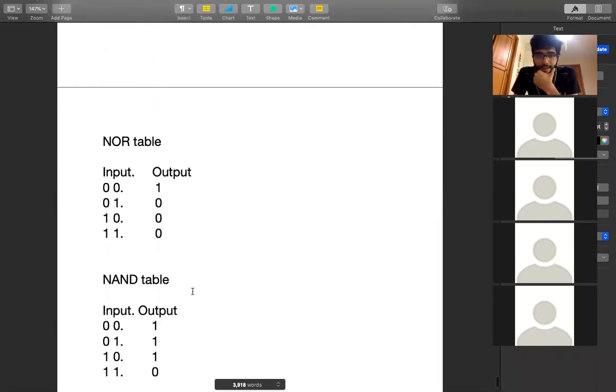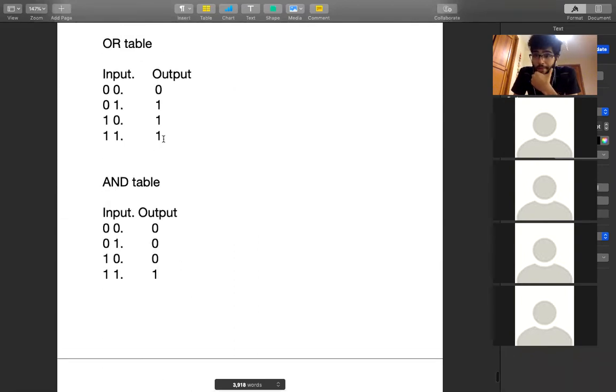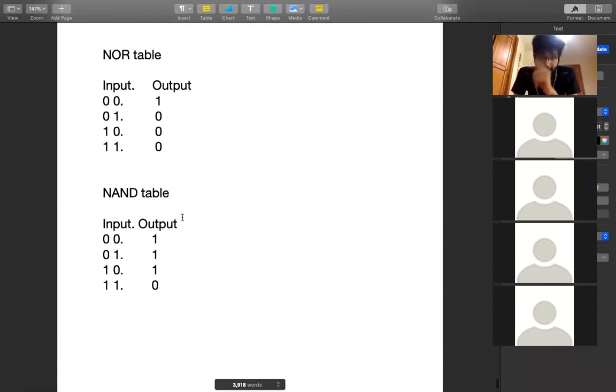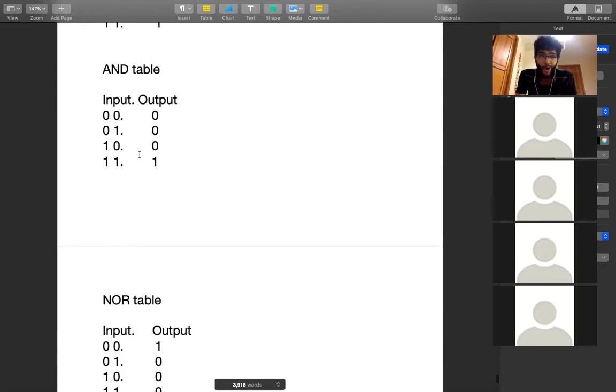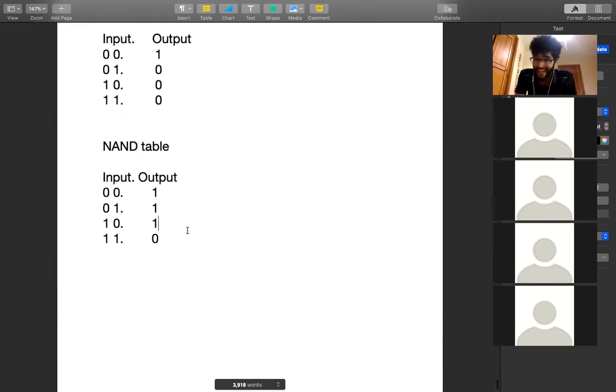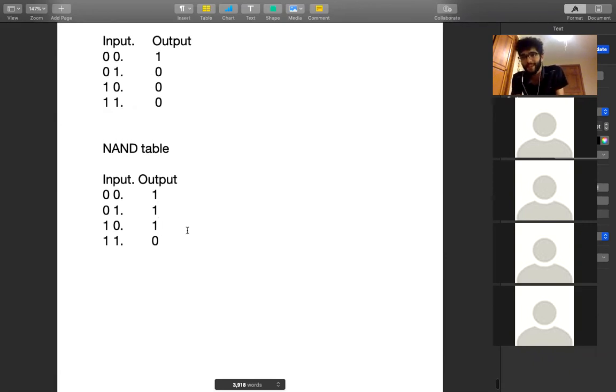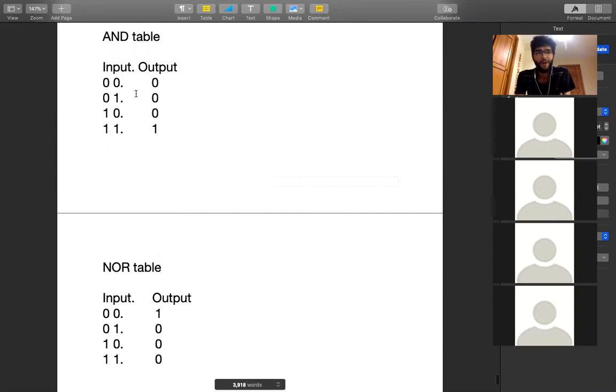And this NAND is very similar to the OR, because the OR will be 0 only if both of these are 0. Everything else is 1. The NAND will be 0 only if both of them are 1. Everything else is 1. So you can technically use the same examples for OR as well as NAND, but you just have to change the statements. You change the variable. You say this means 1 and this means 0. Or you can use the same example for AND and NOR, and again you change the variable. So they're very closely related.